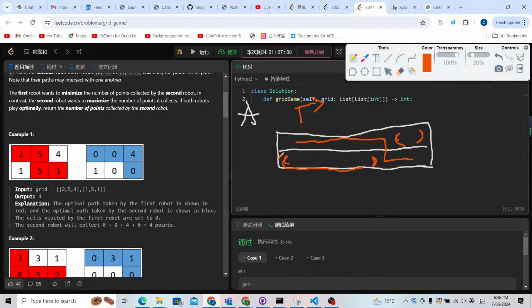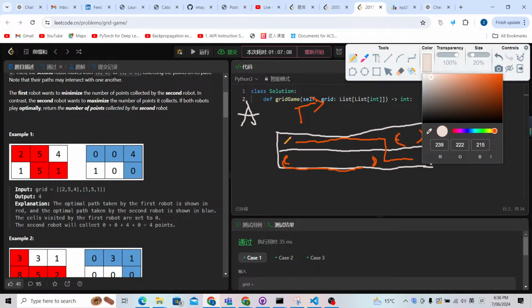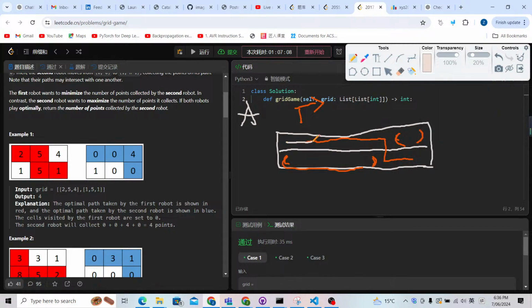Maybe you think, what about if I choose to go another way? Yes, you can. Maybe you can go like this, go to here, and go here, and go here. But this is not the maximum.